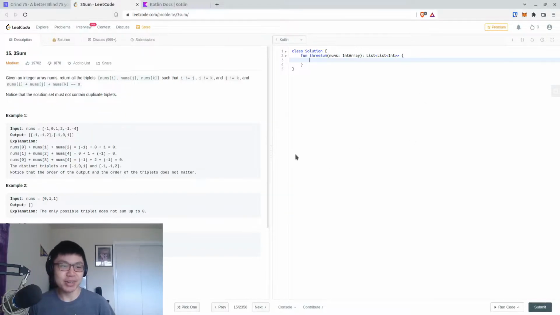Given an integer array nums, return all the triplets nums[i], nums[j], and nums[k] such that i is not equal to j. Basically, that they're all unique from each other, and that all three of them added together equals 0. Notice that the solution set must not contain duplicate triplets.